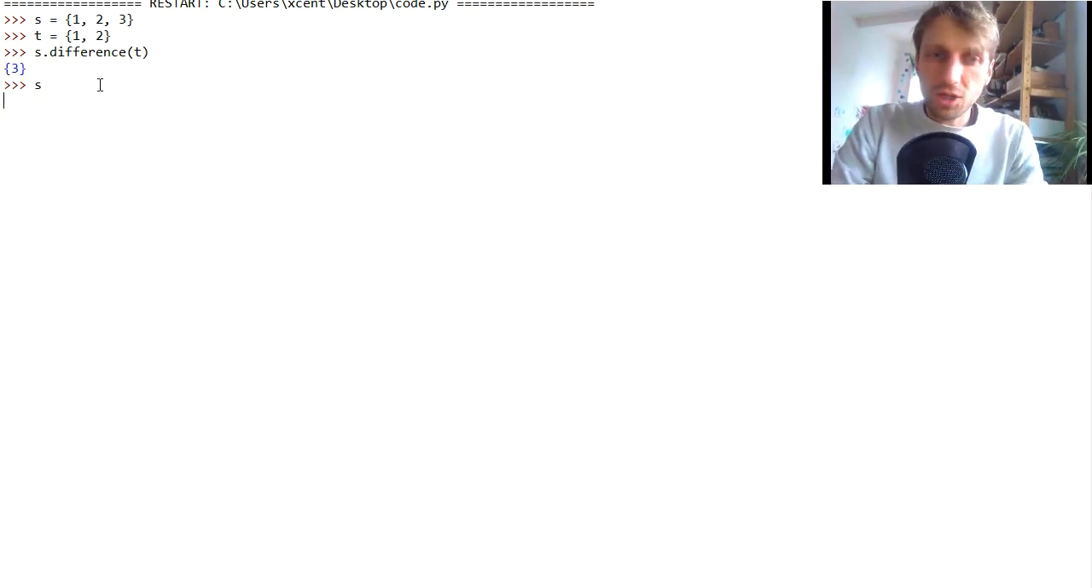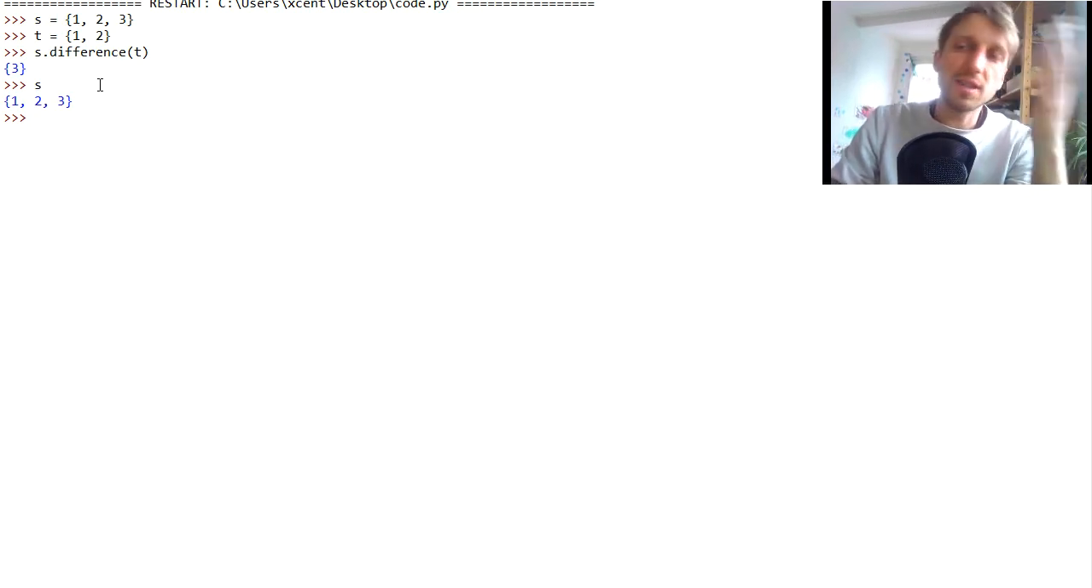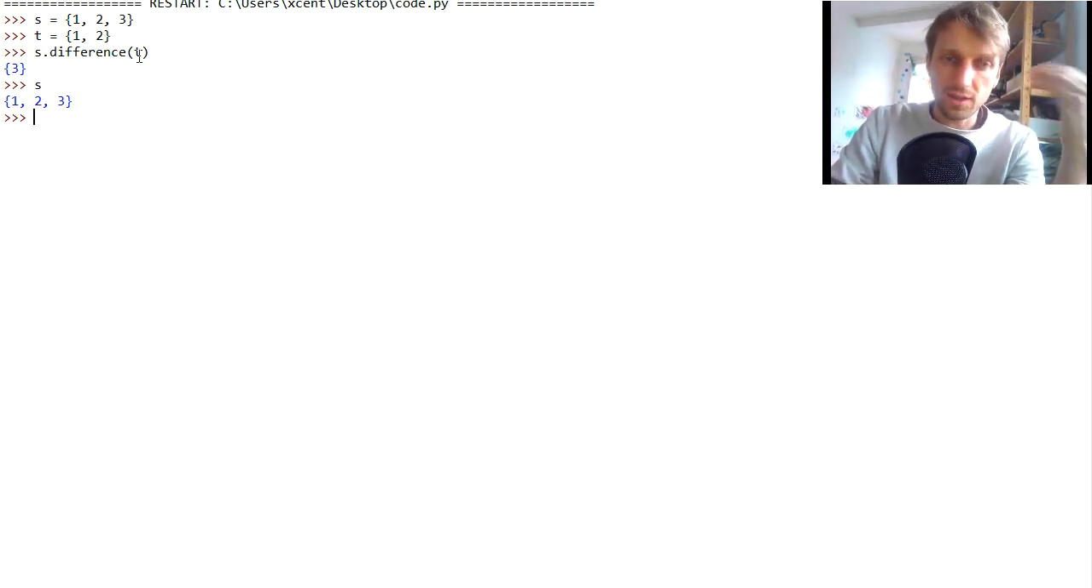And now let's check the original set S. It is unchanged. So the original set doesn't change. It returns a new set. So the set difference function returns a new set. And this is also the difference.